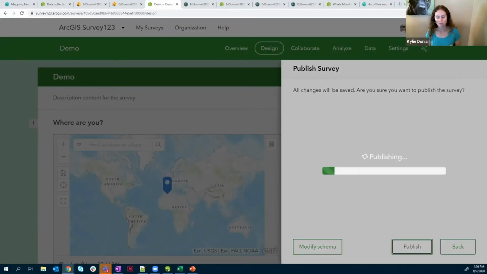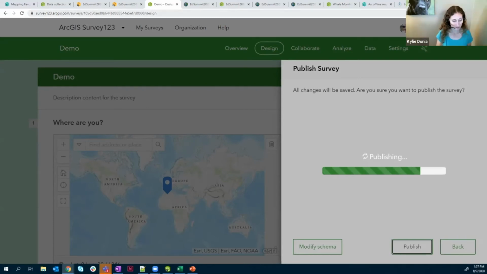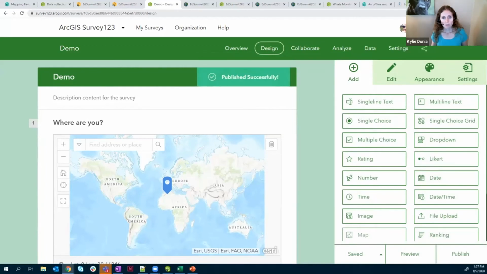Now, while it's publishing, it's just getting everything spun up and created and ready for us to use. It includes creating the services that will collect the data, following this format that you've specified. All right, we'll give it just a second here. And really all I wanted to say here was that when you go into Collaborate, you can specify who can fill out your survey and who can access the data that's been submitted. Okay, so just something to be aware of.